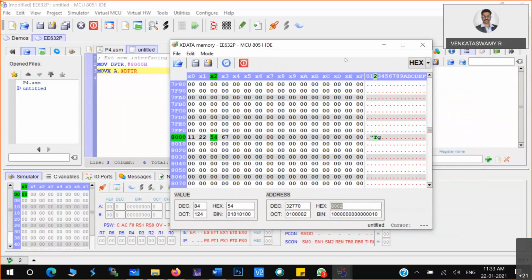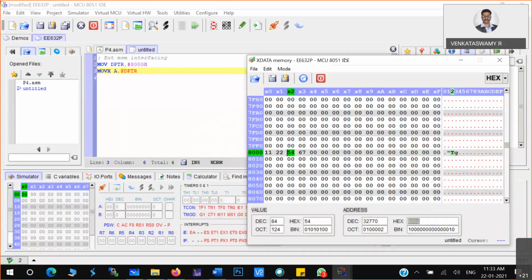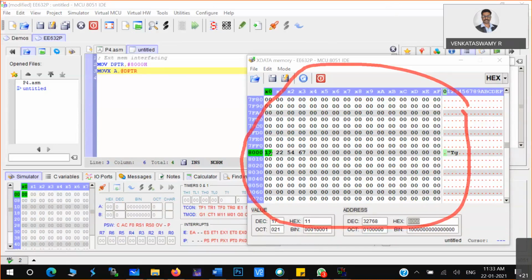Now in this particular case, what should be your understanding? This 11, I want to take to the accumulator. The 11 is present in external memory. So this 11, I want to bring to the microcontroller. Then what do you have to use? You have to use these two lines. Let us carefully observe this and see how it works.